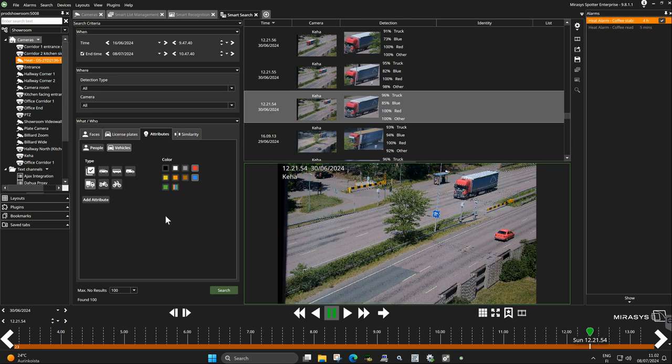So as I mentioned before, we are having this on recording for now, but in the future we will have this attribute search or object search also for live pictures, so that you can just pop up the videos when they are happening.